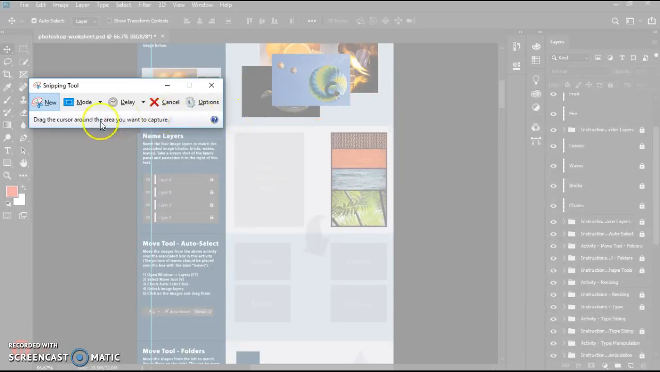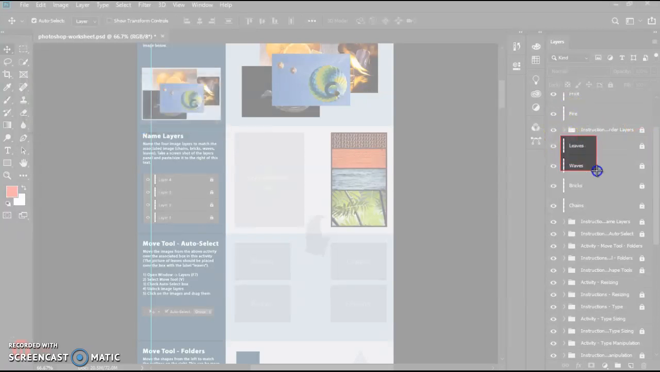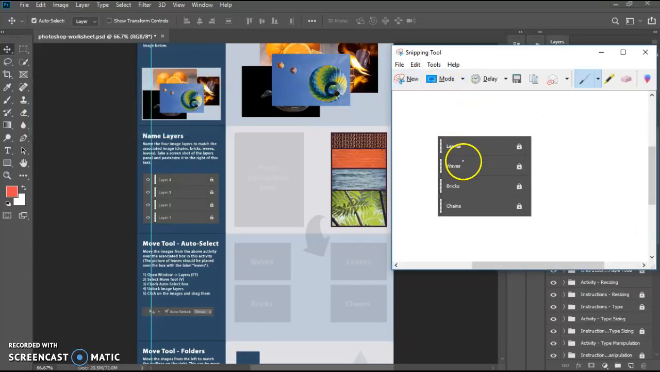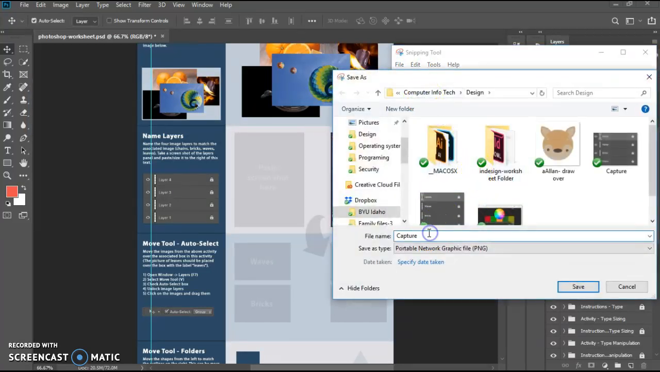So here's what you would do: you click New, and then go to Mode. You select rectangular snip mode. Then you go over to the area that you want to snip, click, hold and drag until you open up the area that you want, and there you go, there's your snippet, there's your screenshot. Then you're going to Save As, and put it in a file where you know where it's at.